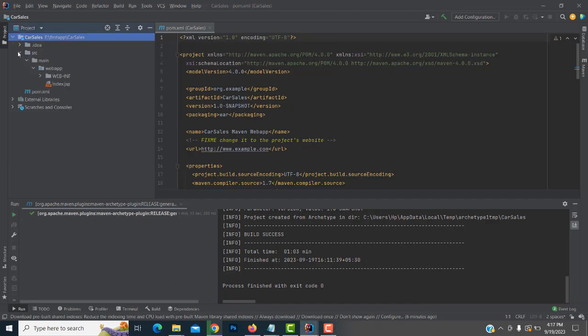Now this is your folder structure here: main, webapp, WEB-INF. All these folders have been created successfully. Now first up, I'm going to select the webapp. I'm going to create the files, right? Folders and files. The JSP has been created by default.